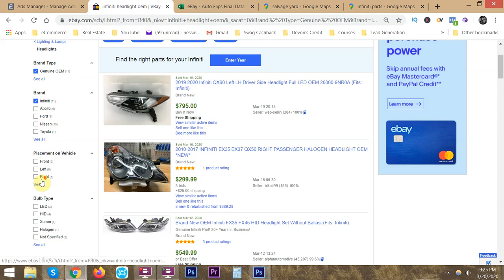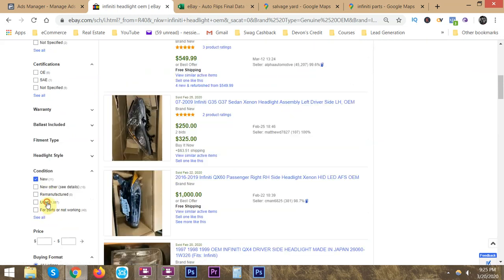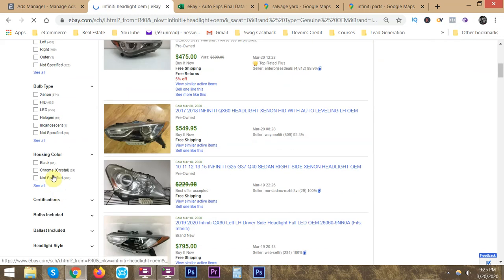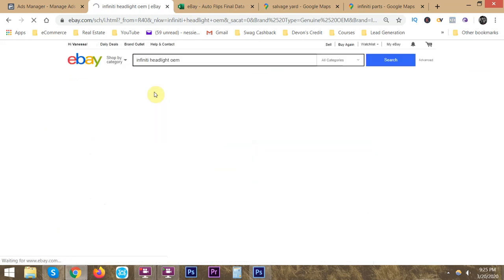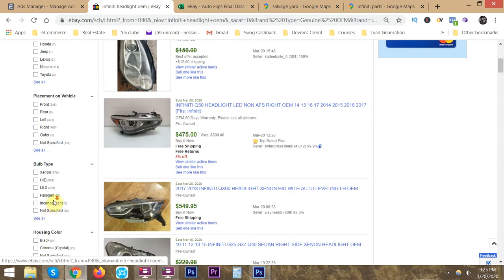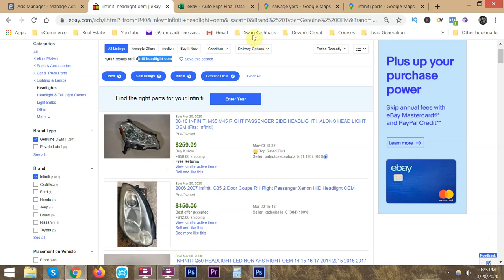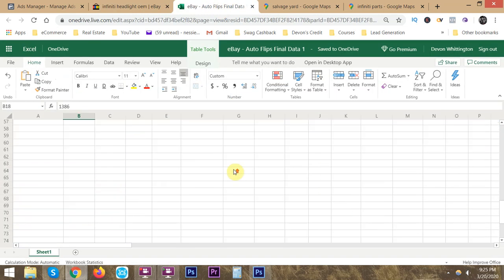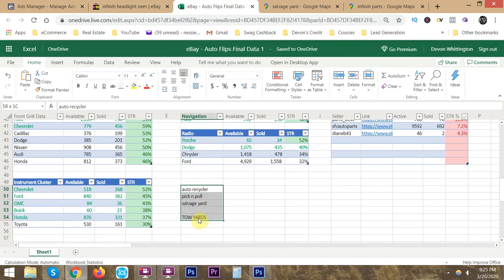If you're looking for used parts, which most of us would be, you'd click on used, make sure you uncheck new, and this is your current competition for Infinity headlights OEM, genuine OEM. Make sure you check Infinity and make sure you check used. These are all the salvage yards, junk yards, tow yards. These are the places you call to find these headlights.